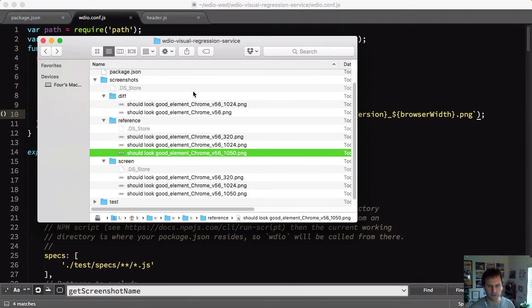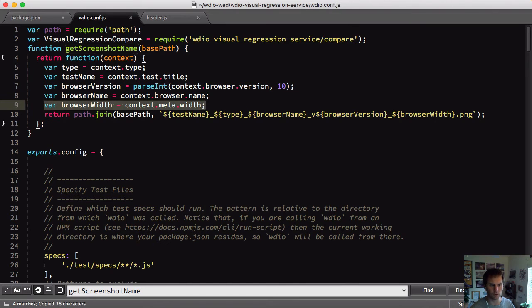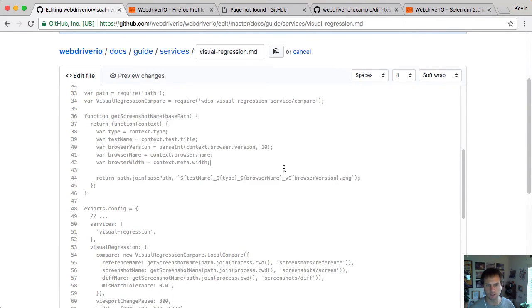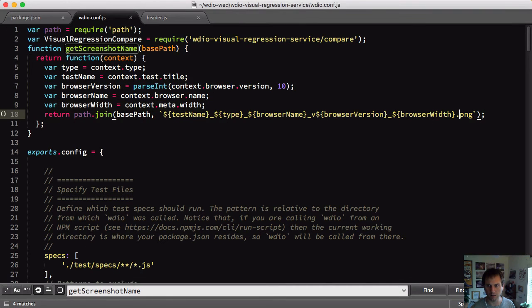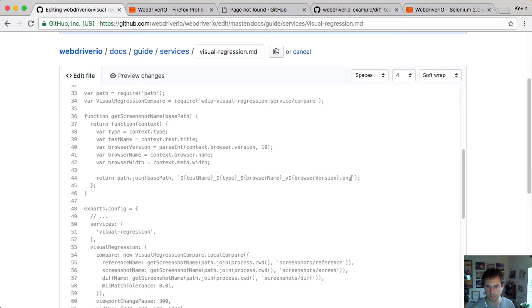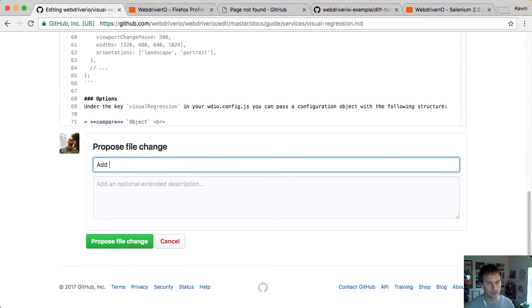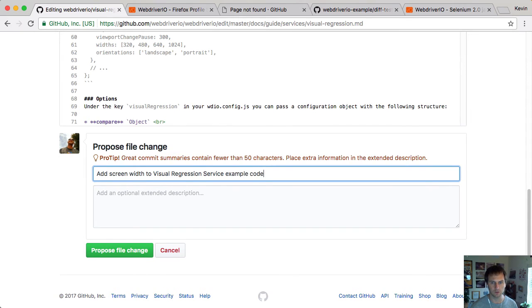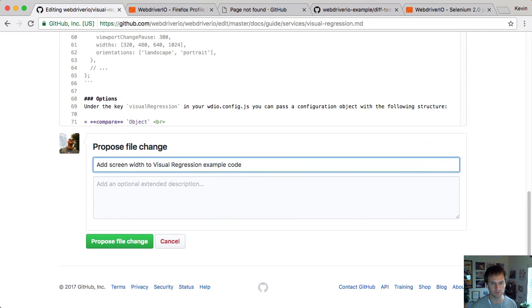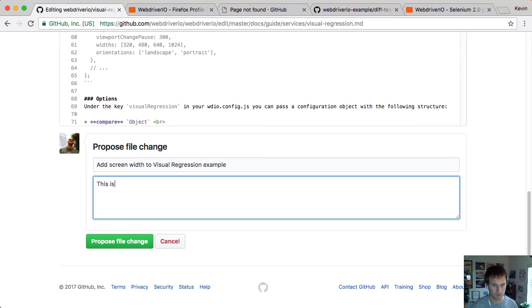So that's good, and I'm going to go forward with adding this change, that, and then here I'll throw that at the end, and then yeah, that's all it. And then update visual regression, so add screen width to visual regression service example code. Visual regression example. Avoid where file names to override.